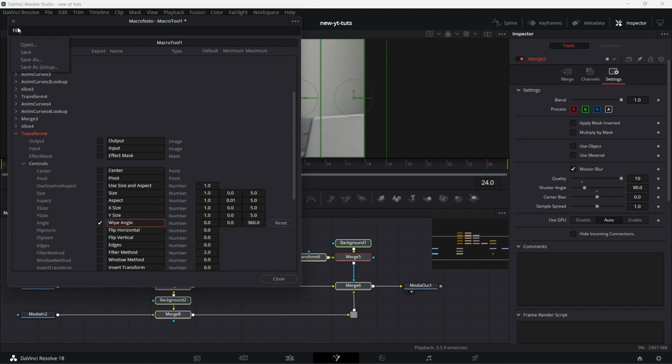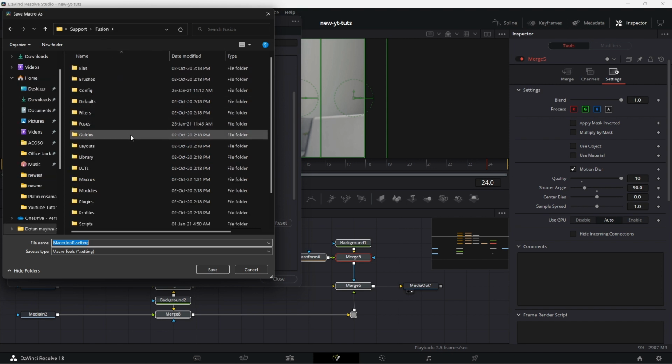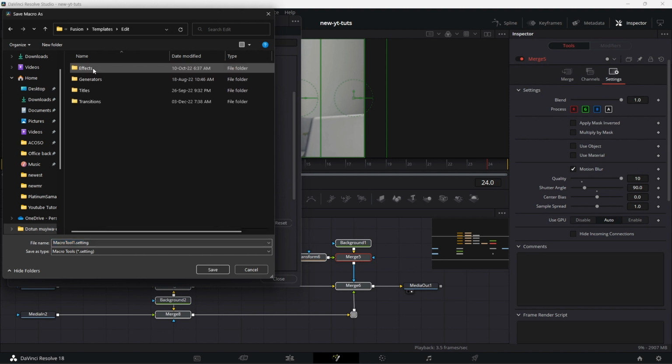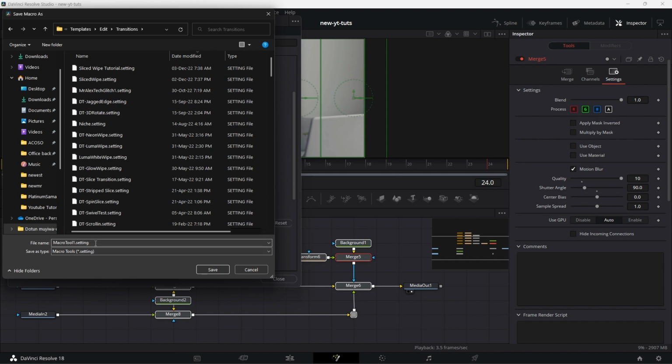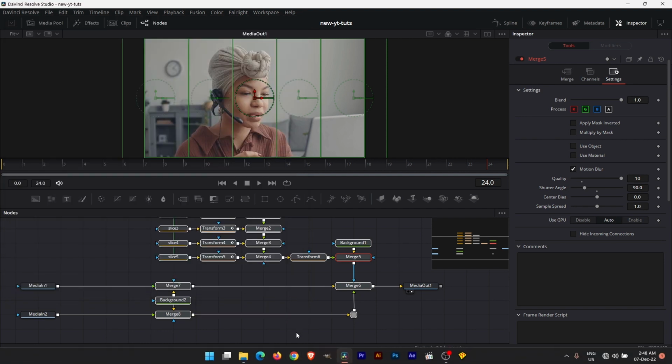So I go to file, save as group to open this, go back to the Fusion page, Fusion folder, go to templates, go to edit, go to transitions, and label it what you want. YP stripes. Yep. So I save it. I usually like to save as group so you can open it later on if you wish to. So I close it. Let's go back to our timeline.